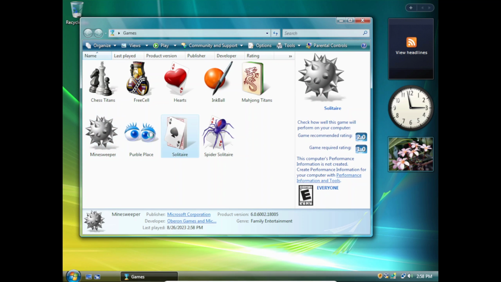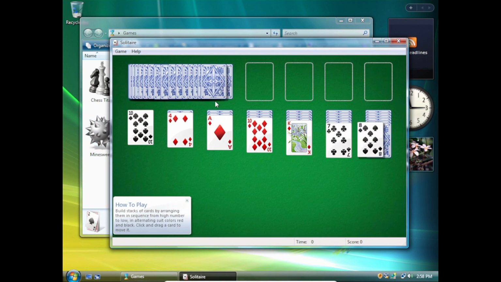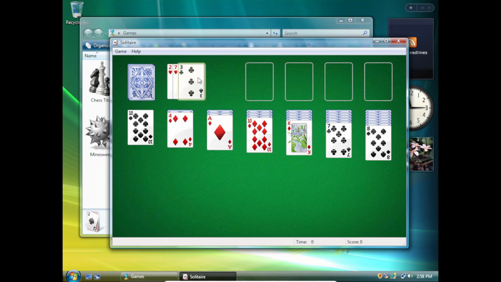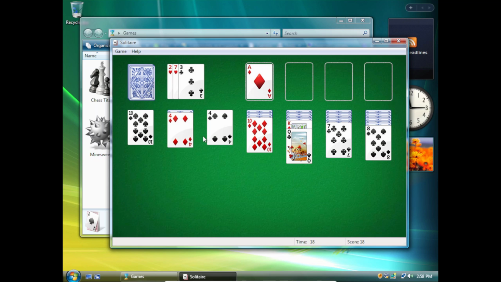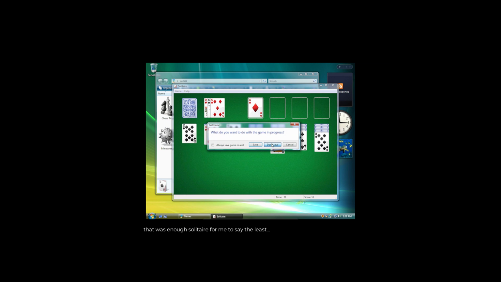I'm not very good at Purble Place, don't really know how it works. But I did play it a lot. Let's check out Solitaire just for a little bit. Gotta really think here. You know what? I'm so sorry. You know what? We're not going to save.